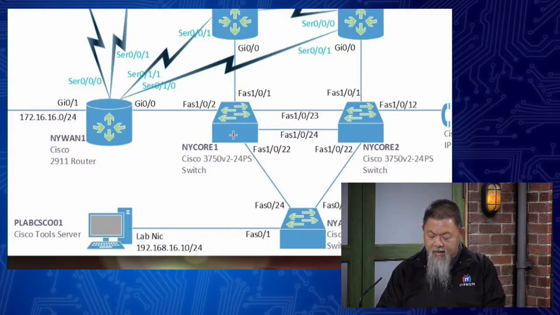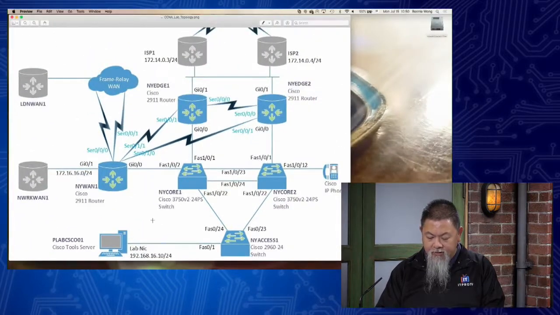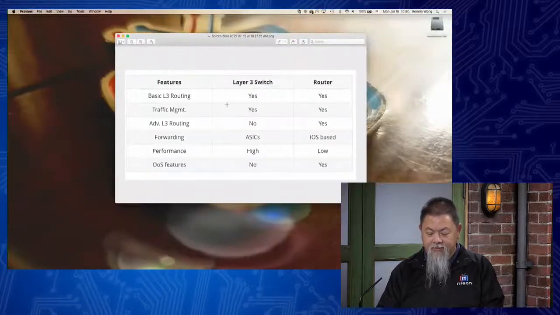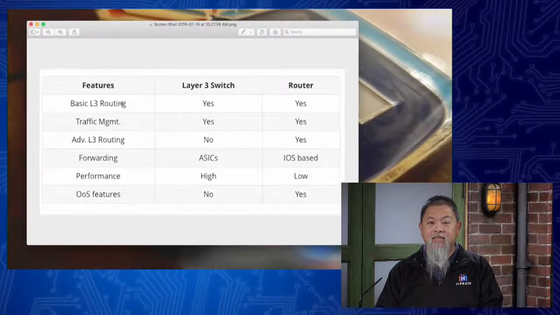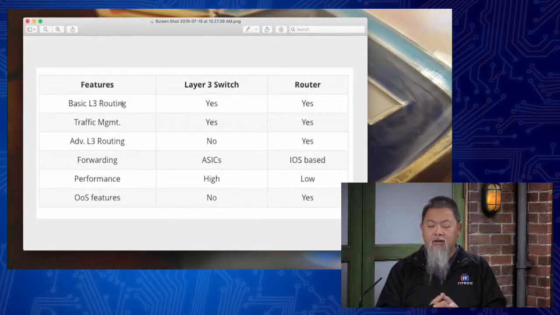Now, I have made a basic table here. If I can find it, let me see. Oh, there it is, okay? So I made a basic table for us so that we can see the differences between these devices right here at the end of our episode, okay?